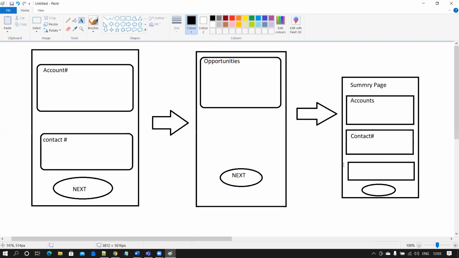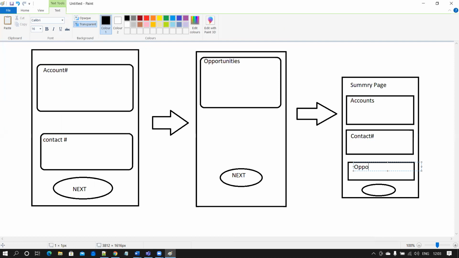And similarly, whatever opportunities you give here should be present here. And this is a save button. So it's a combination of the classes we have learned. Okay, try to achieve this scenario.